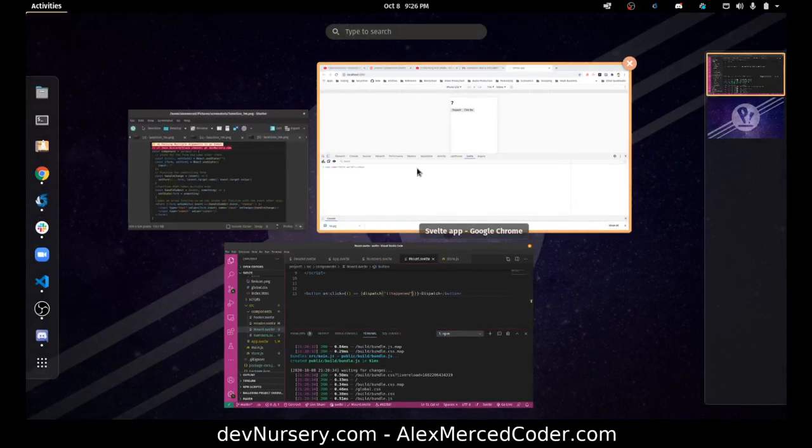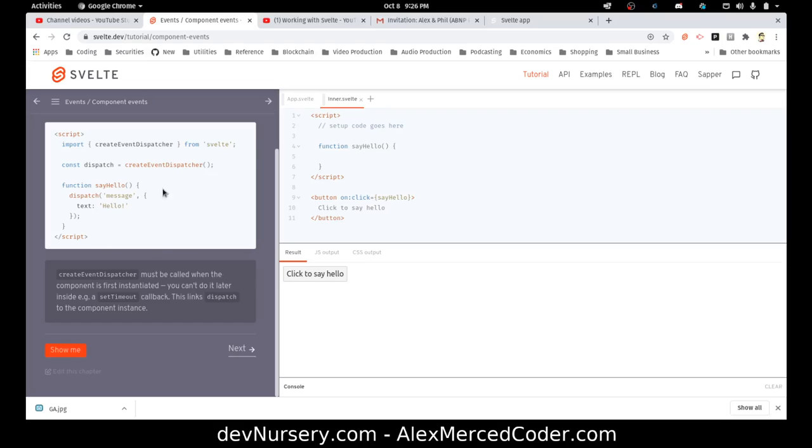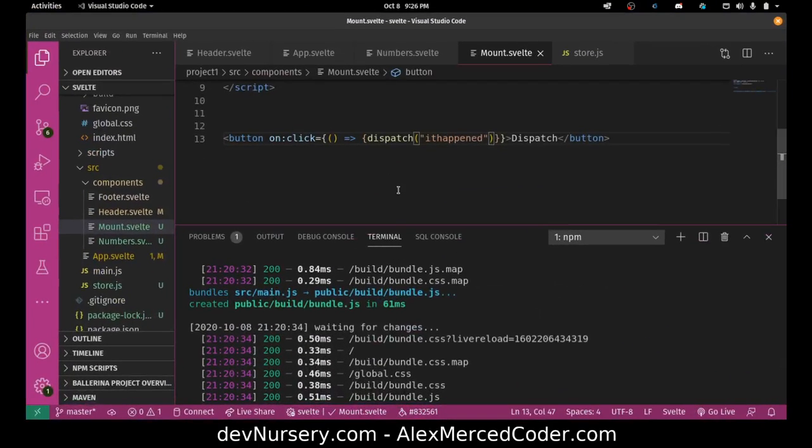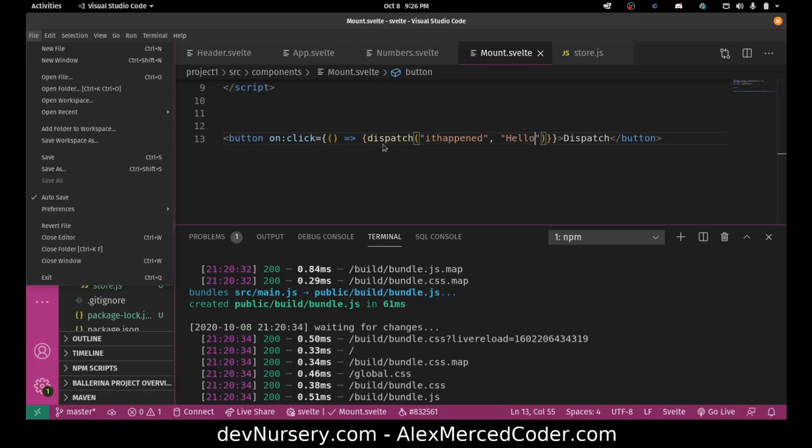Let me just go double check the docs. Yeah, so you can send some data. It's the second argument. And what that does is it becomes part of the detail property of the event object. So in this case, I'm just going to send the word hello. Basically, when I click the button, it's going to dispatch an event called it happened, and with it comes hello.